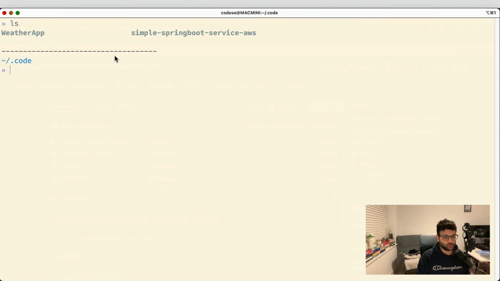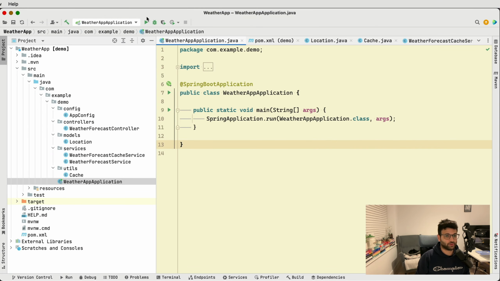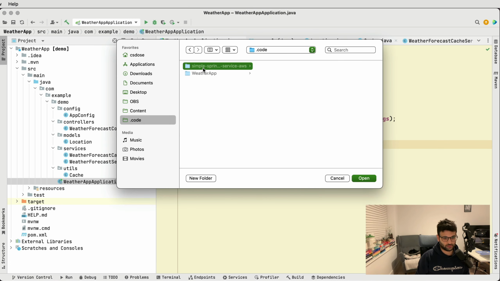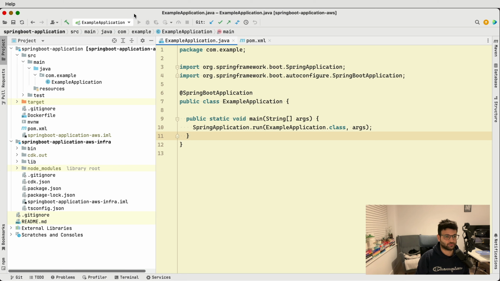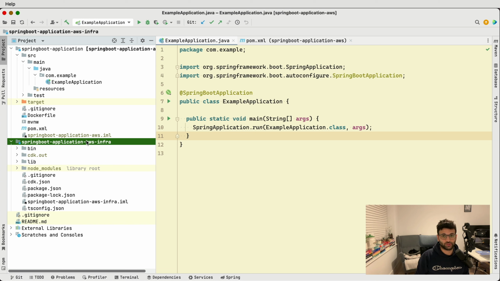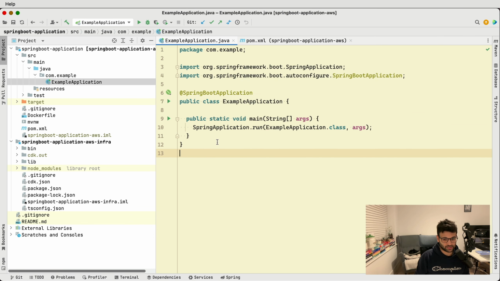So I already have it cloned. It's in here. I'm gonna load it up in IntelliJ. First, open. Okay. So what do we have here? We have a Spring Boot service, and we have the infrastructure that's going to be deployed to AWS. And right here, all we have is a very basic application that just starts.